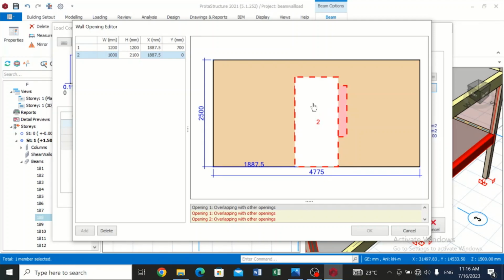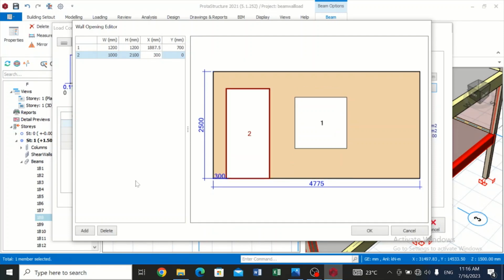So what if this door is towards the left hand side? Let's say it starts 300 millimeter after the starting point of our wall load. So we have to change this X value to 300 millimeter. You can see we change it to 300 millimeter and it moves. You can see we have something that looks like a door and a window.